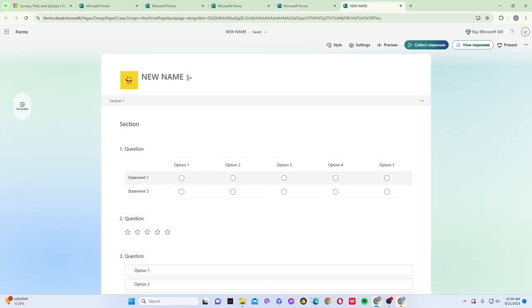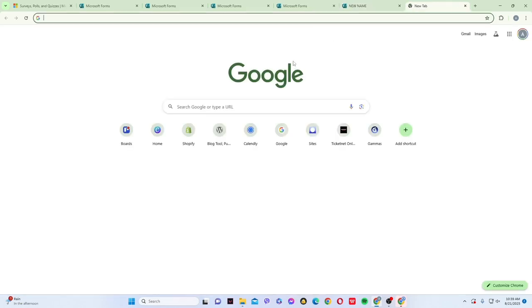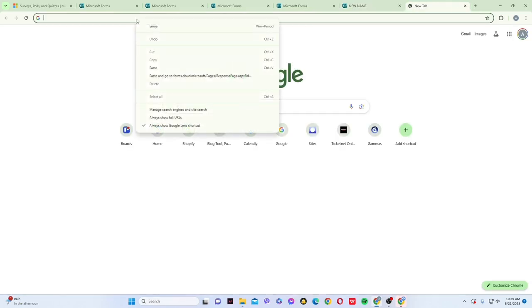Now, once inside the form, on the upper ribbon, just click on this Collect Responses button. And in here, you can access its link. So just go ahead and copy it. And there, you will access the ID. Once you copied it, go to another tab. Then, just paste in the link that you copied.